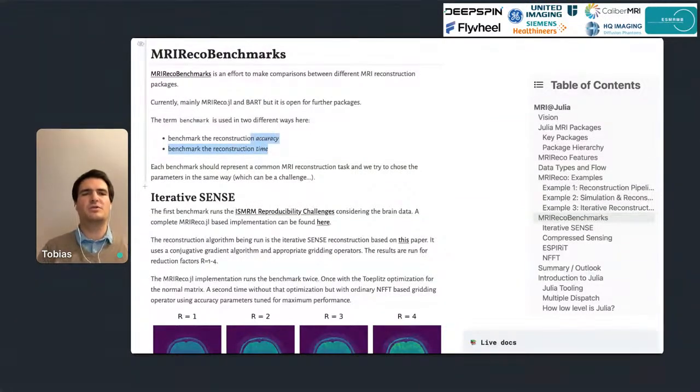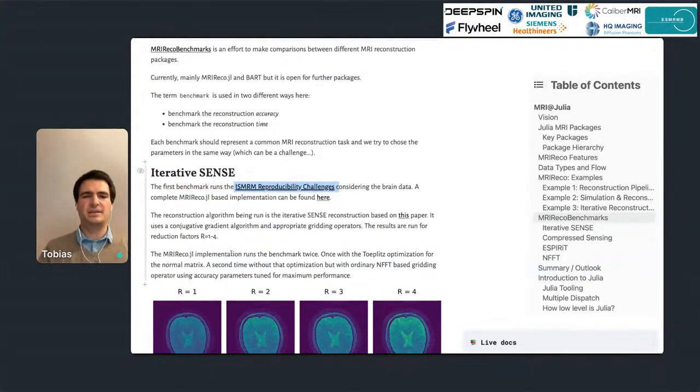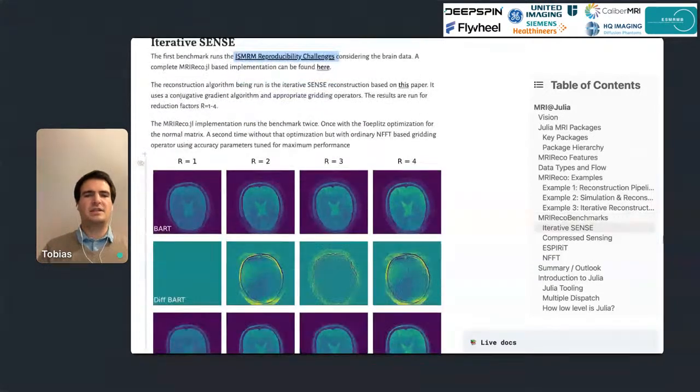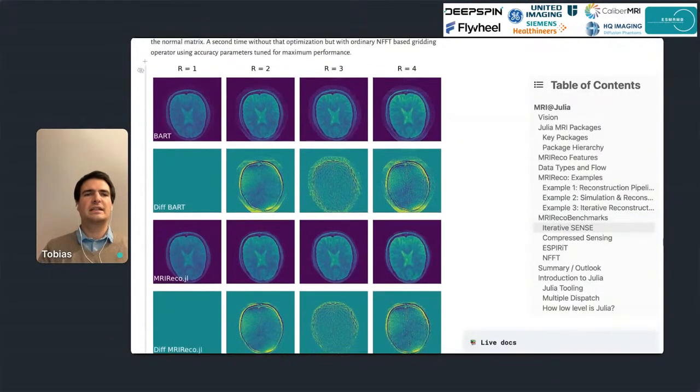So we actually wanted to look whether we can get the same reconstruction result. And the idea was, of course, born from this ISMRM reproducibility challenge, which we also participated in. And there you can see just an example from our paper that if you do a SENSE reconstruction, and if you do the BART reconstruction and the MRI-Reco reconstruction, they look very, very similar.